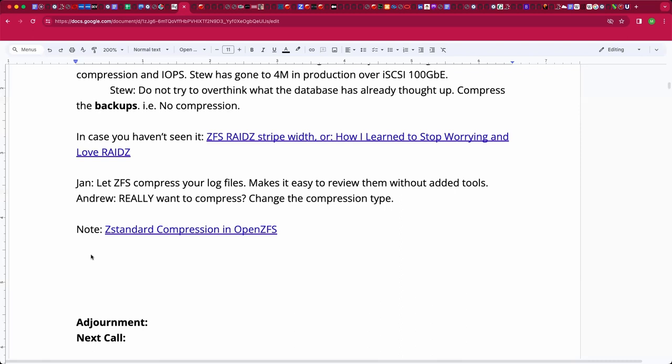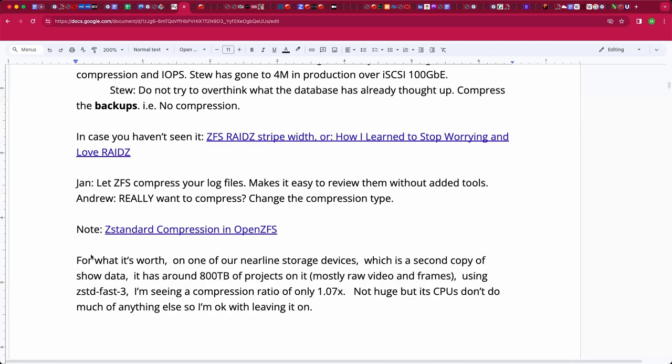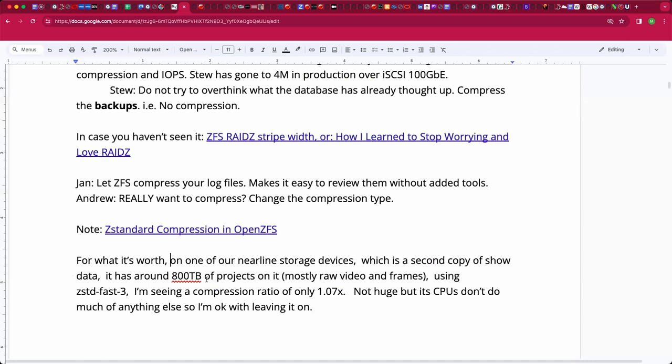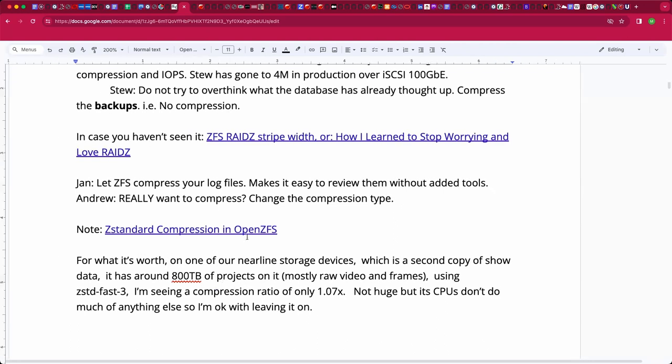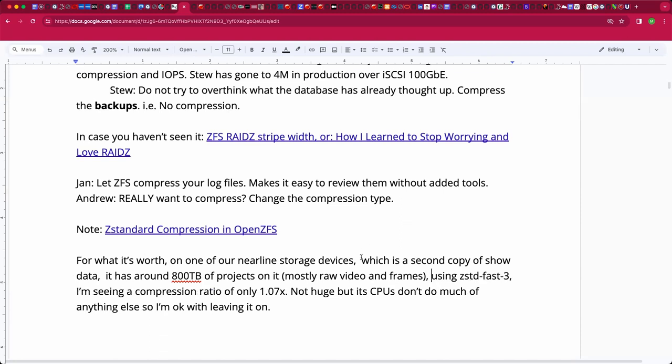So, Greg, your chat is tiny on my screen, so for what it's worth, I'm going to just say 800 terabytes of projects, and Z standard fast 3. And yeah, I used that because Alan told me that it would bail if it decided that the data was uncompressible pretty quickly. It would, but does that check every single write? That's the early abort. I think it checks if it gets beyond 12.5%.